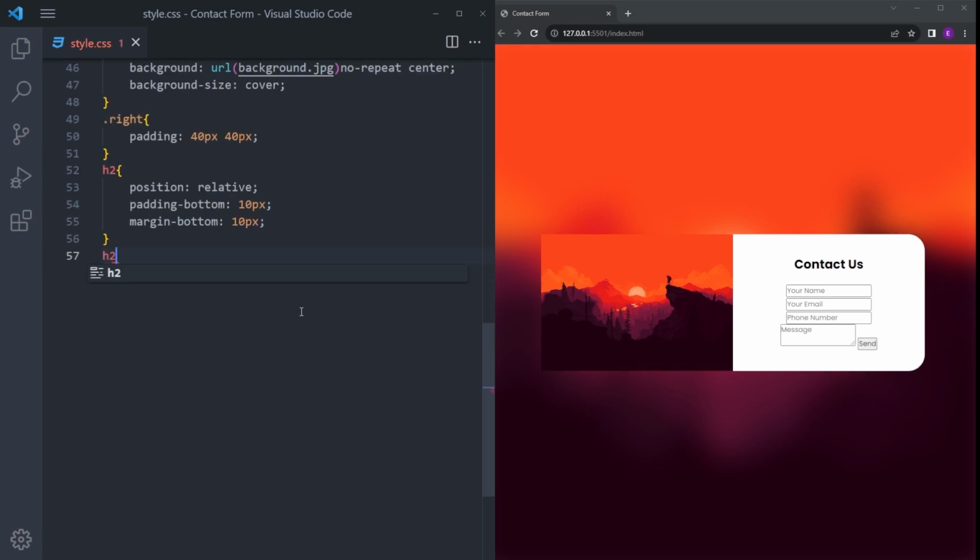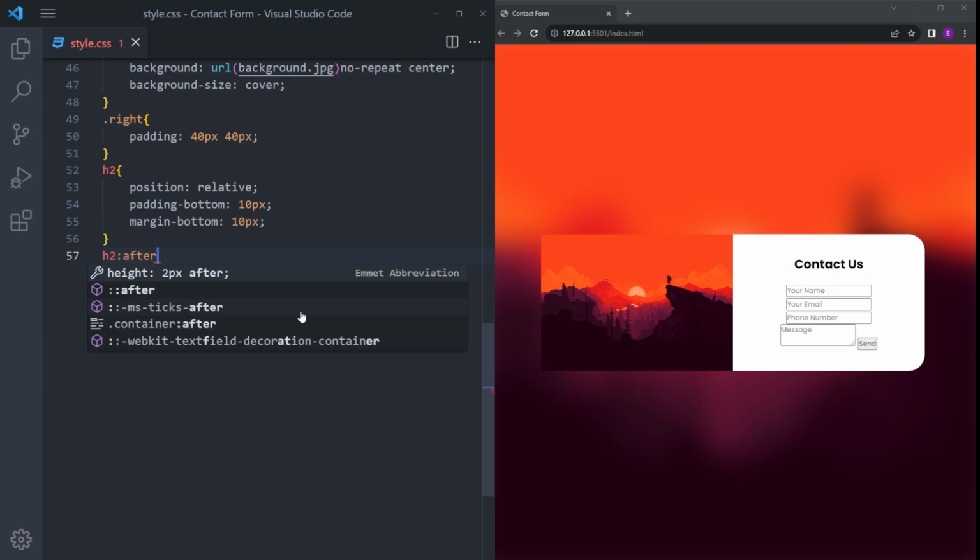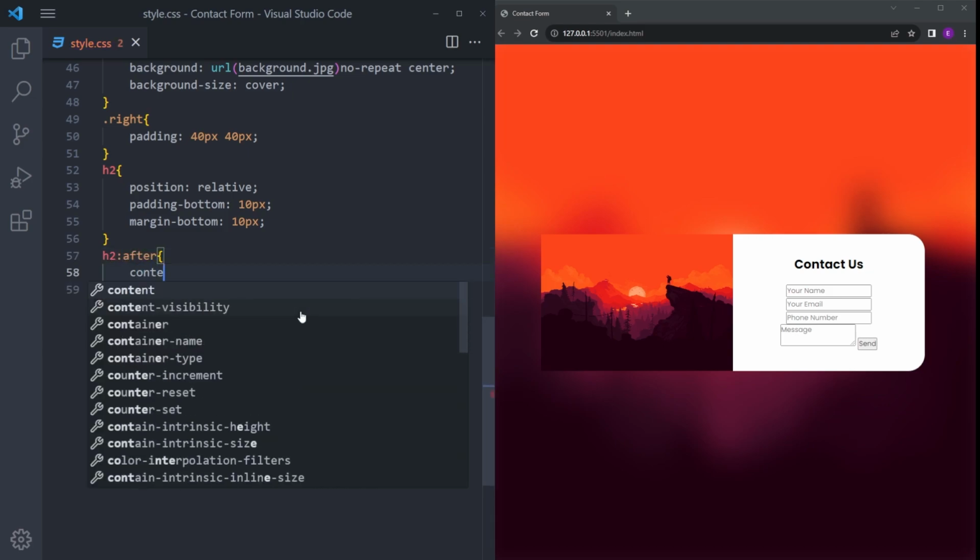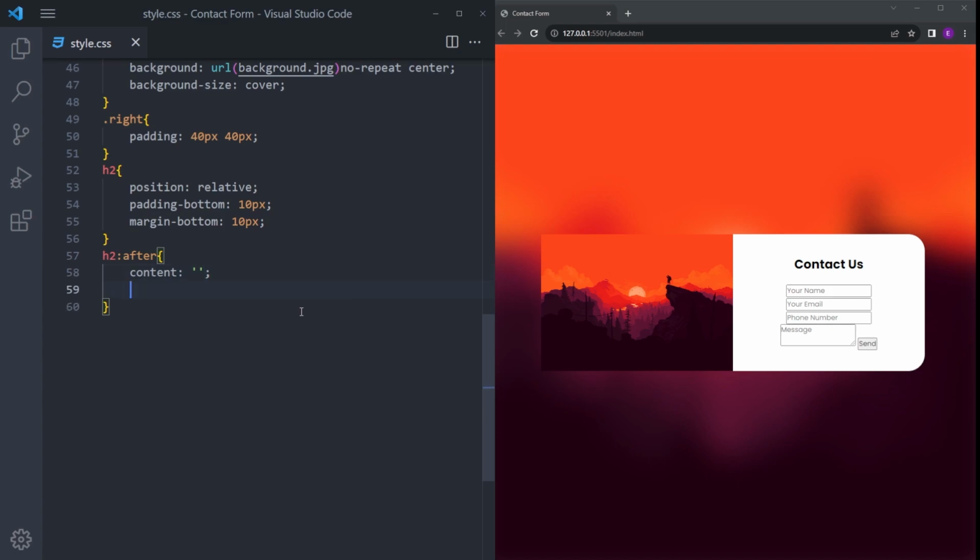So we're going to add a little underline to this. We're going to use after. Content is going to be empty.